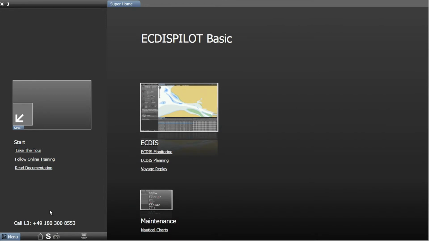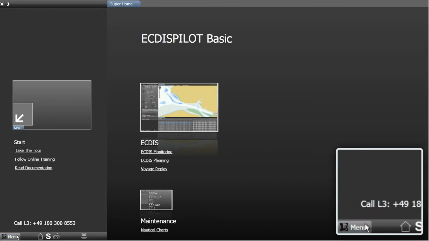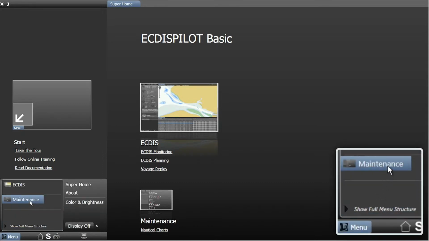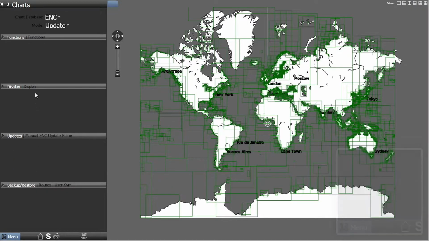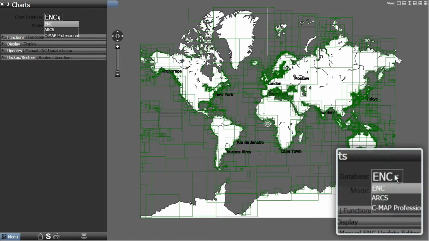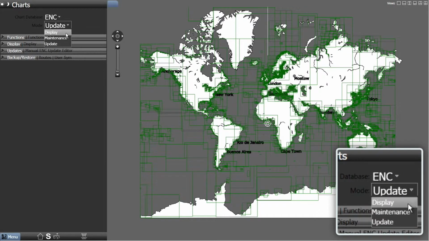All AVCS S63 1.1 data is available on DVD media, from which you can load all licensed ENCs. Start by inserting the latest AVCS DVD into the appropriate drive. Open the menu and choose Maintenance. If necessary, change the chart database to ENC from the drop-down menu and select Update from the Mode drop-down menu.